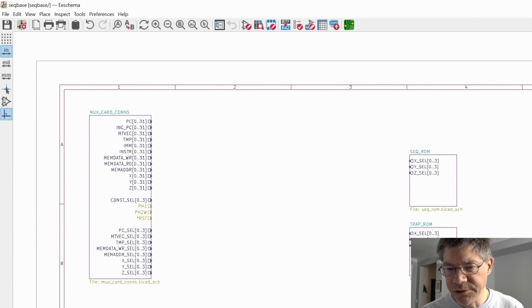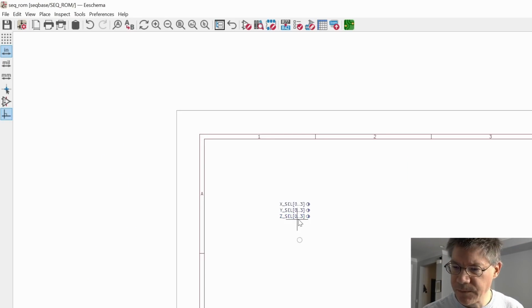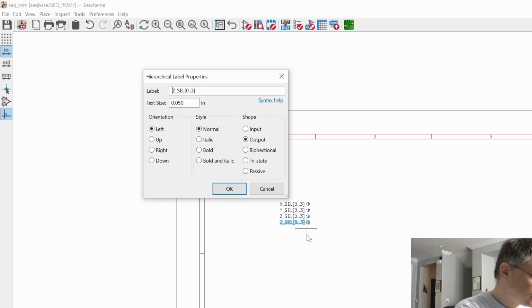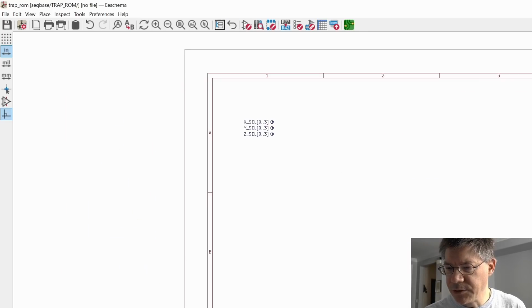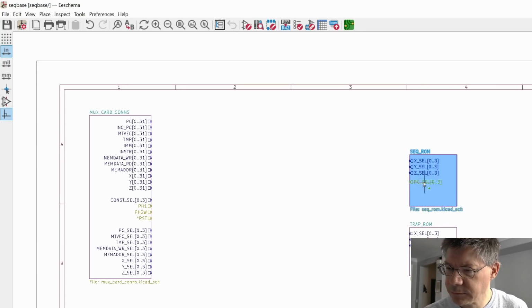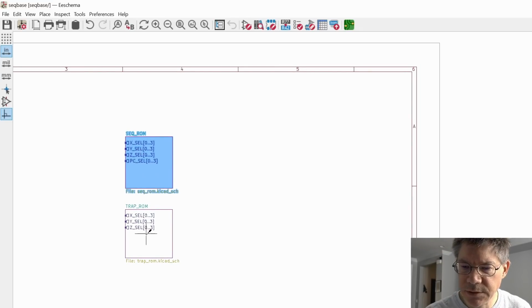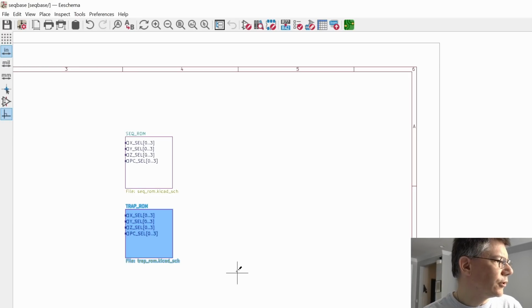Okay, so I have those, and I'm sure that I'm going to need some of these other signals. So let me take a look and see what I need for PC. Right, so for the PC selector, the sequencer and the trap ROMs are going to generate that. So I will add a PC selector. Copy it. Put it in the trap ROM. And import PC and PC. Great.